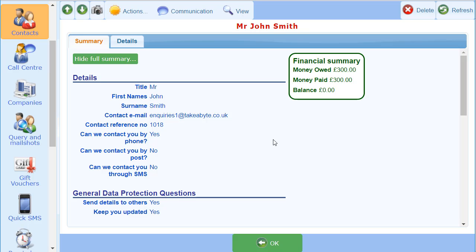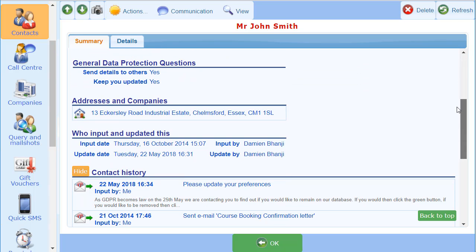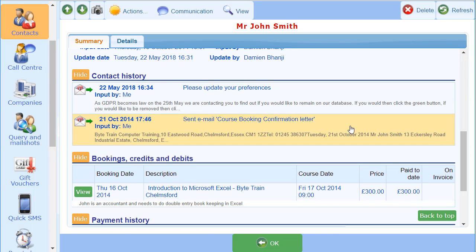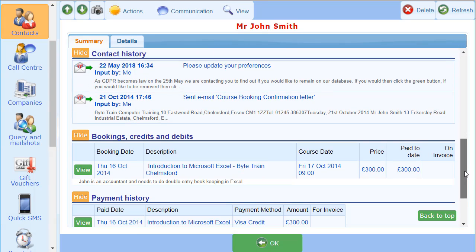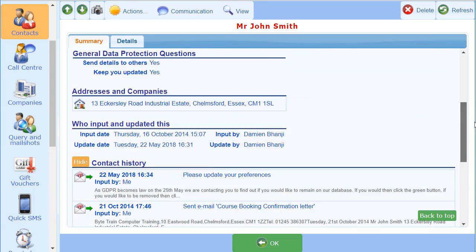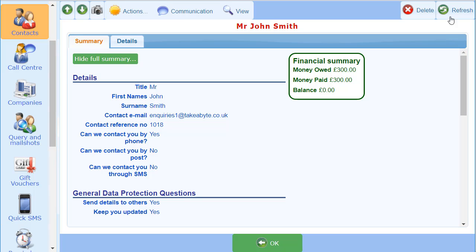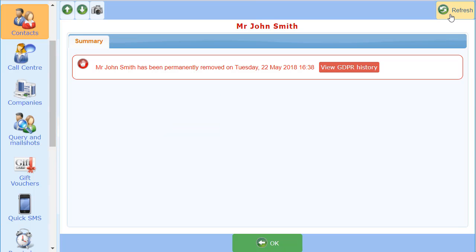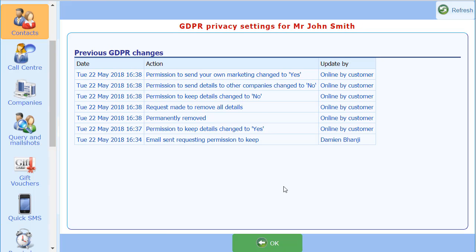Now going back to the database, you'll see here's John Smith's details, and you'll see there the mail shots out and the bookings and the payment history. But I will now click on the refresh button, and you'll see the effect of sending out that mail shot to him, and he's now responded and said I want it to be removed. It has now removed his details from the database, but you can still see what he requested to do.